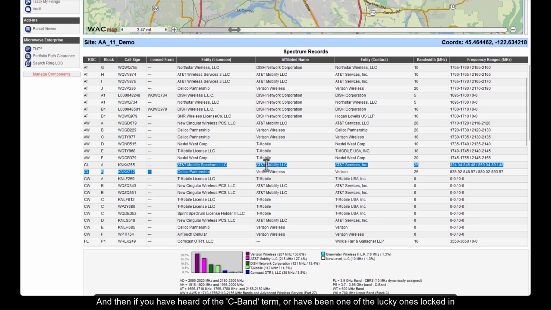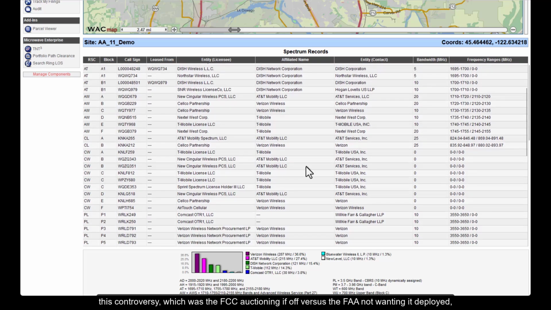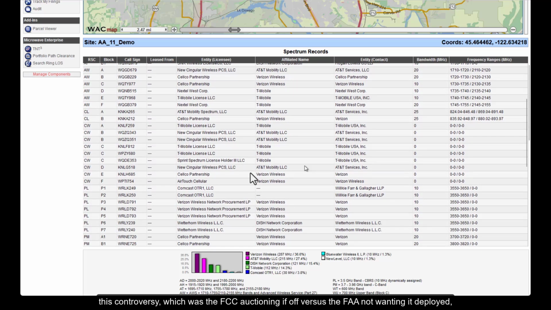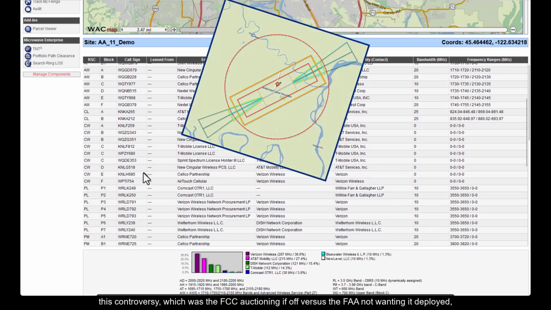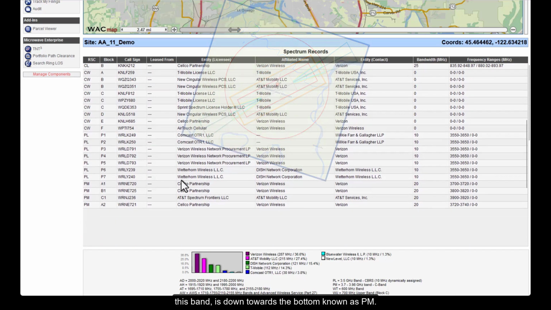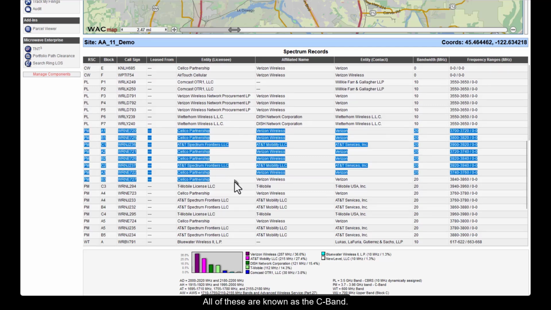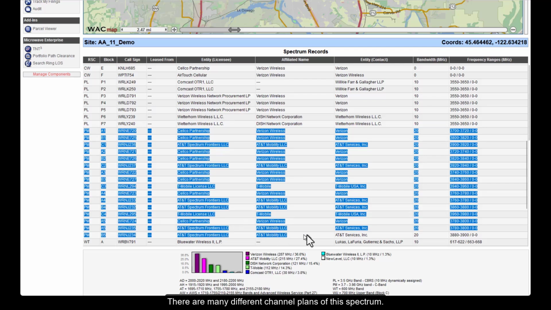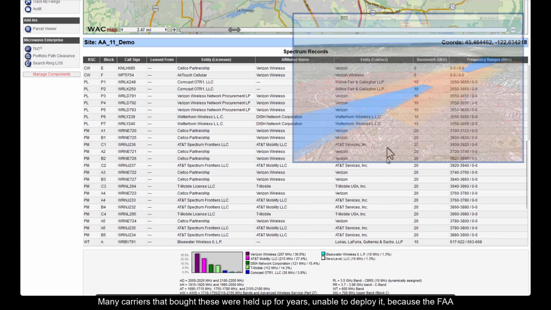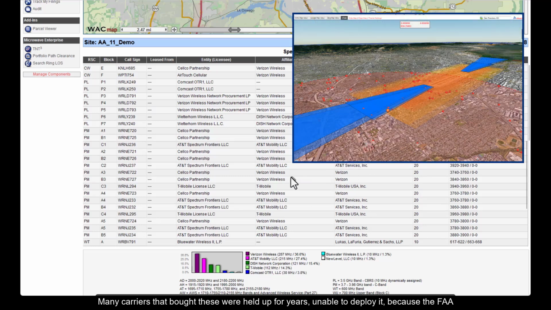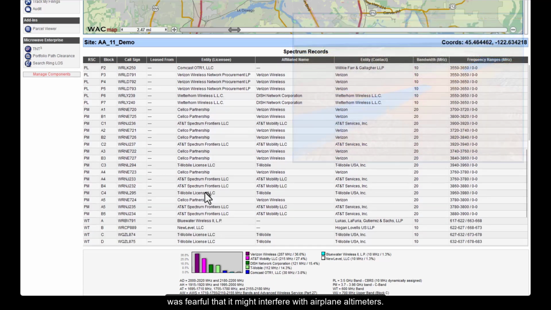And then if you have heard of the C-band term, or been one of the lucky ones locked in this controversy, which was the FCC auctioning it off versus the FAA not wanting it deployed, this band is down towards the bottom known as PM. All of these are known as the C-band. There are many different channel plans of this spectrum. Many carriers that bought these were held up for years, unable to deploy it, because the FAA was fearful that it might interfere with airplane altimeters.